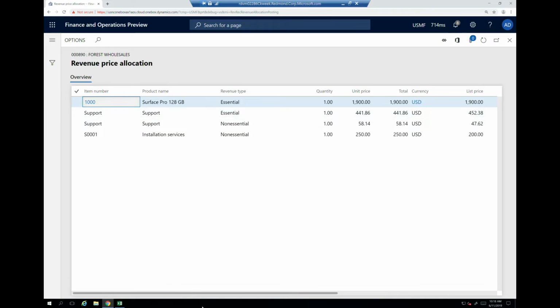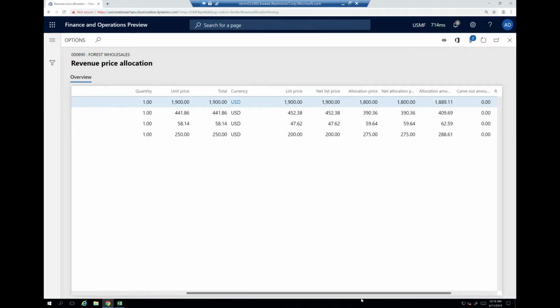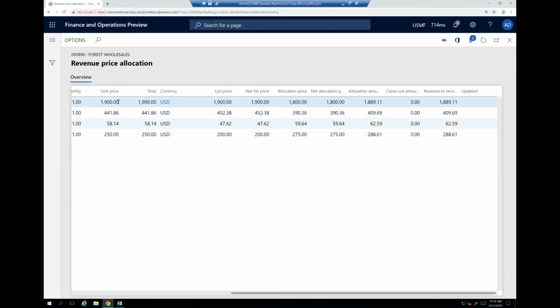What I'm going to do, though, let me just scroll across here, is you can see here, again, unit price. This is what we were showing on the line. Remember, these two add up to $500, is that right? Yep. But look over at my allocation price. These are the prices that I've defined in my setup as my fair market value from a revenue recognition perspective. So what we do is we use these two numbers to determine what the allocation amount is, and that's in this column right here.